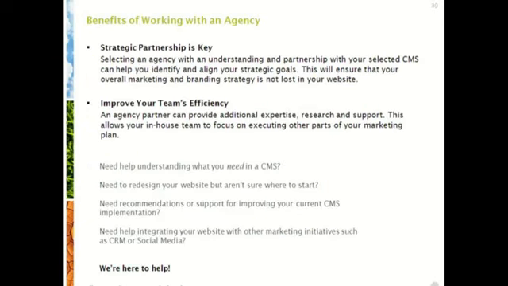And really, talking about how working with an agency can help you work through this process, we're a strategic partnership. When you select an agency with an understanding of your CMS and an understanding of your organization, we can really help you identify and align your strategic goals, which again is going to ensure that your overall marketing and branding strategy is not lost in your website. We look at content management system implementations not only as a technical process, but as a branding process.